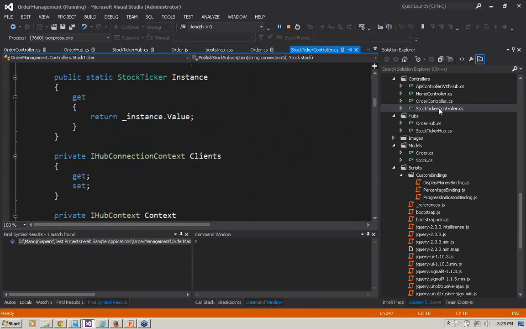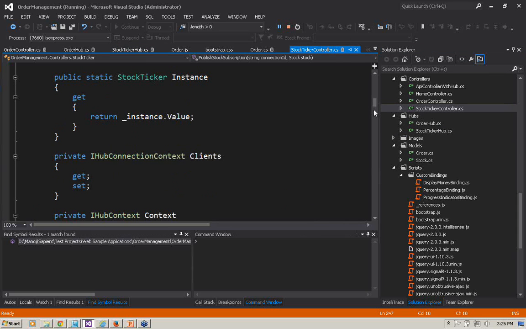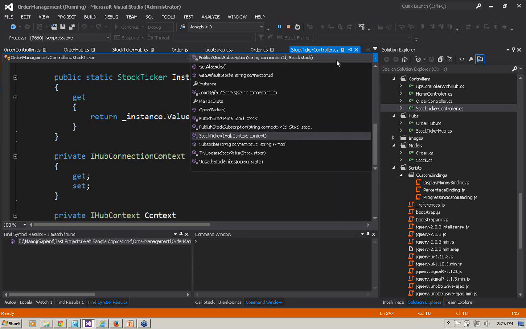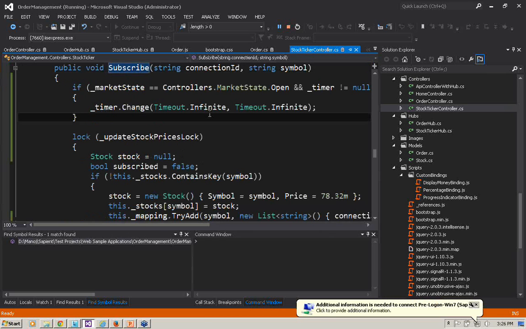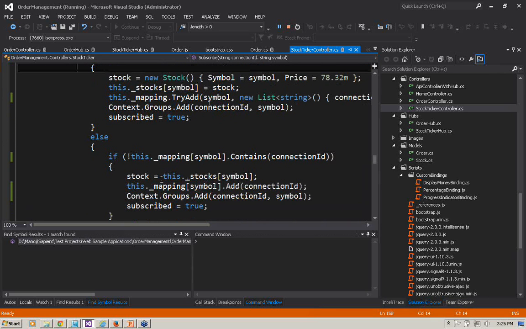First look at the subscribe. When we call subscribe from the client side, it calls a server side method called subscribe, and then we call the ticker.subscribe method here. The ticker.subscribe method is the stock ticker controller's subscribe method. Here we add it to the mapping collection, create a stock, and then add that particular symbol to the groups collection. Groups is another concept which hubs provide.